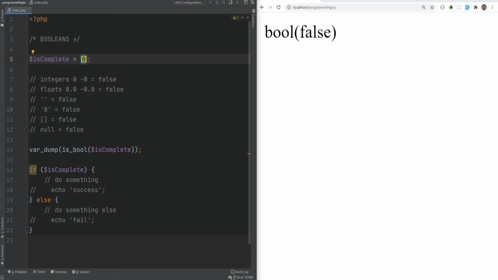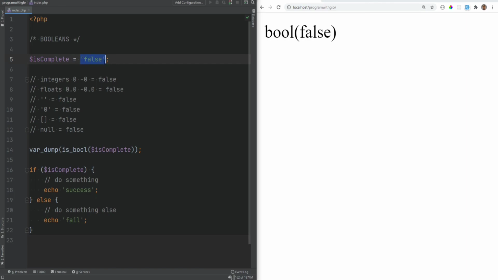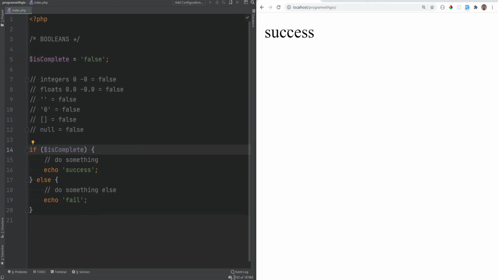And one more thing I want to mention before wrapping up this video is that if you have a string that's equal to false, you might think that this would evaluate to false, but it would actually evaluate to true because, as mentioned right in here, anything that's not an empty string or a zero will evaluate to true. So even though this says false here, this is not an empty string and it's not a zero, and therefore this will evaluate to true in here. So if we refresh the page, we see success.